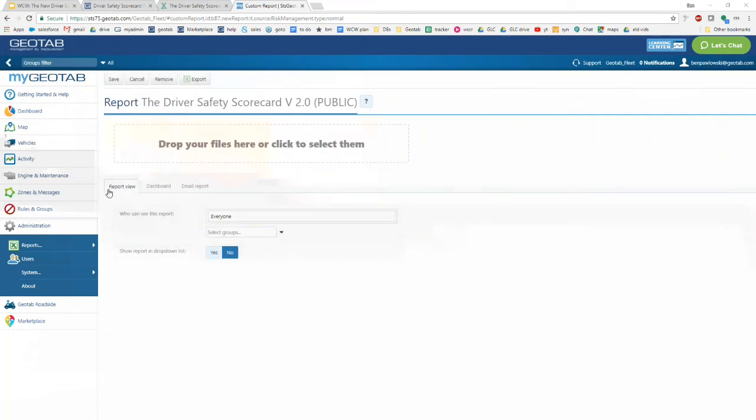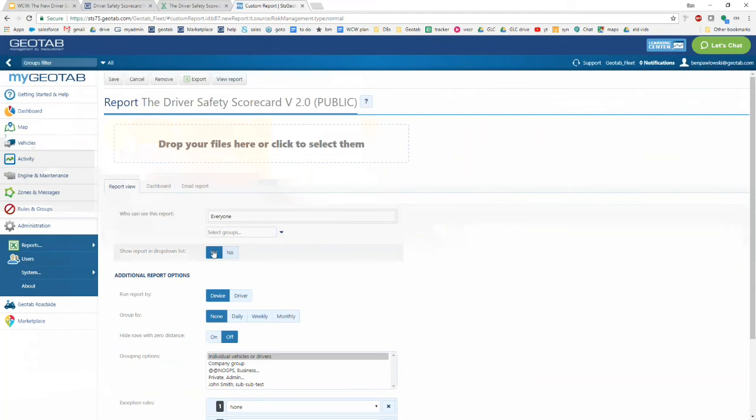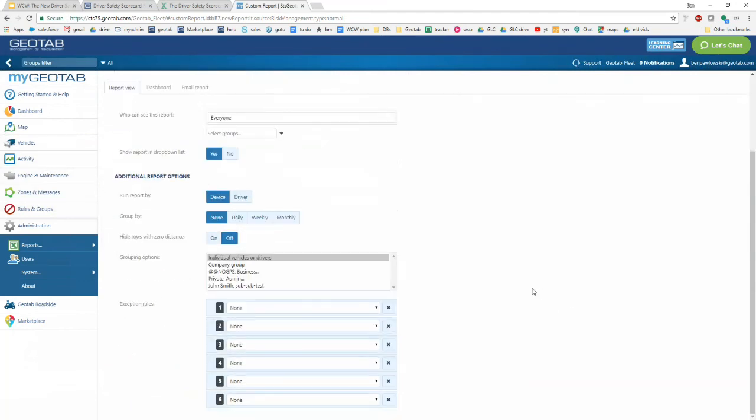From here, I'm on this tab that says Report View, and I want to change this to Yes. Down below, I can run report by device, or I can run report by driver. Now, you want to make sure that if you're going to run it by driver, that you're using some sort of driver identification tool. Maybe you're using ELD, maybe you're using NFC key readers, maybe you're manually assigning drivers to vehicles. But that's how you do it right here. But you need to make sure that you are using a driver ID if you set it to driver. If you're not, you're going to get a blank report.